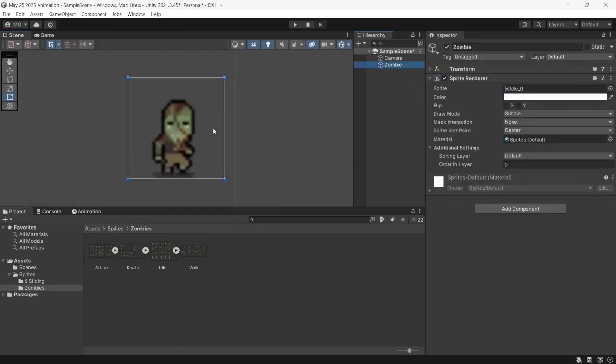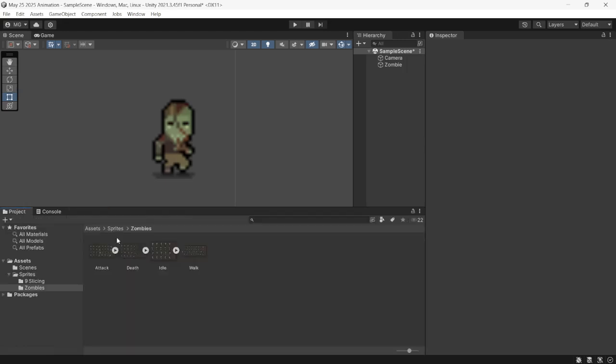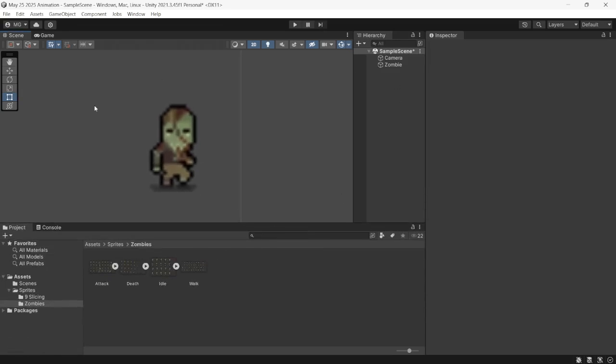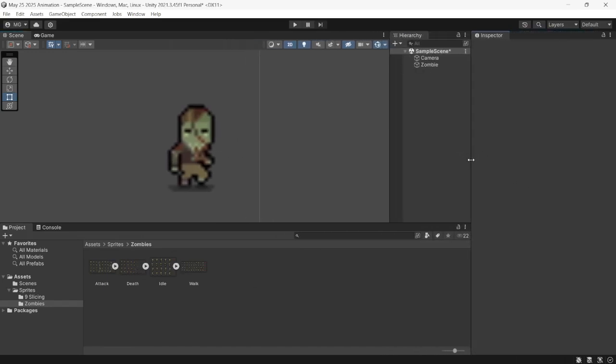We have our zombie, we have our original picture. What we need to do is open up our animation window and our animation controller. If you're going to make animations, let's start in the animation window. For me, I always like to have my animation window at the very bottom. I like to have it here. Some people like to have it on top. I don't care where you like it, whatever works for you, but I like to have mine in here.